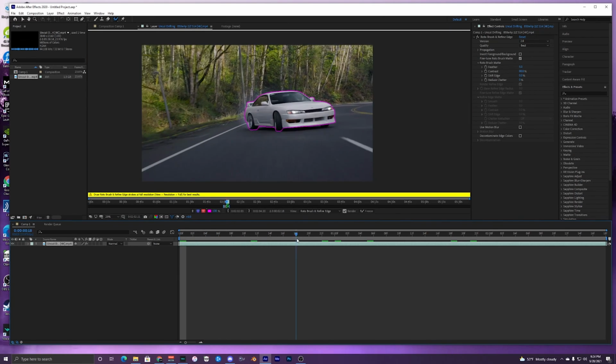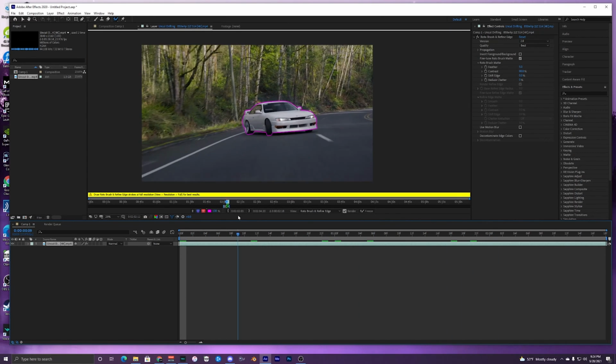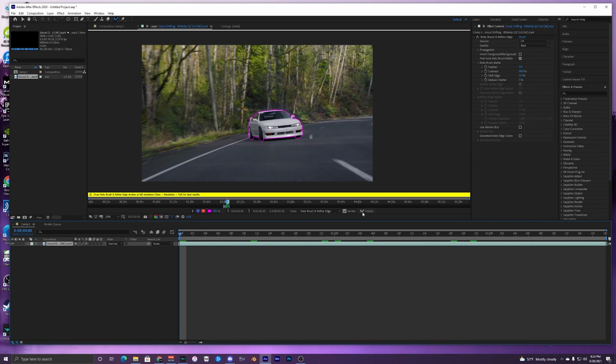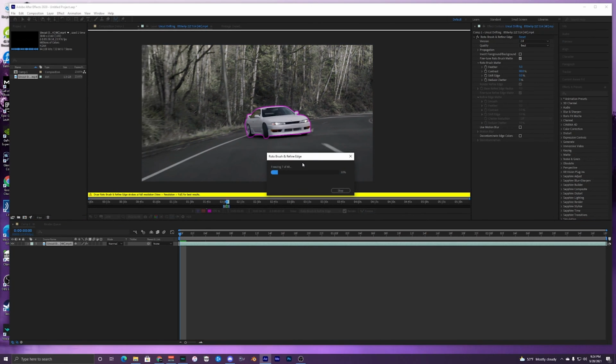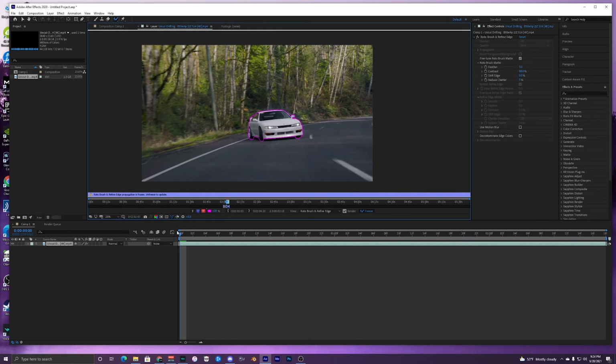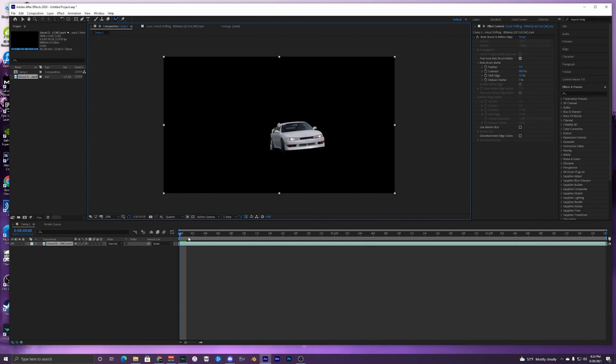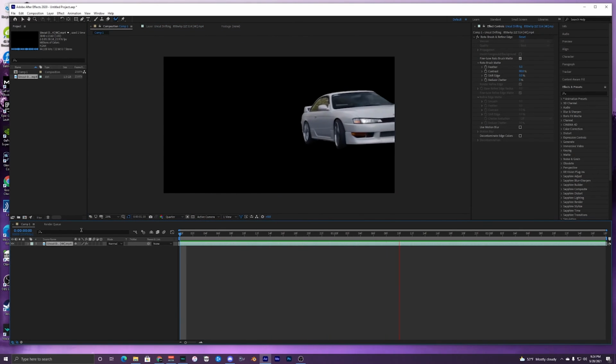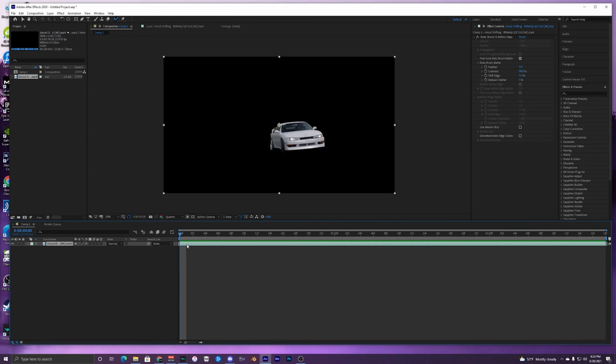All right, so once you have finished the tracking and the selection of your mask, you can go over to the freeze and freeze all the frames. All right, there we go, it is done. So now you can go back to your original composition right here, and you can see the car is masked out by itself now. So you can just take the layer and duplicate it.